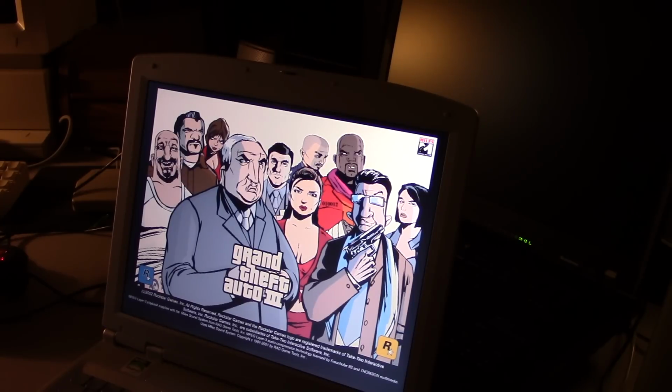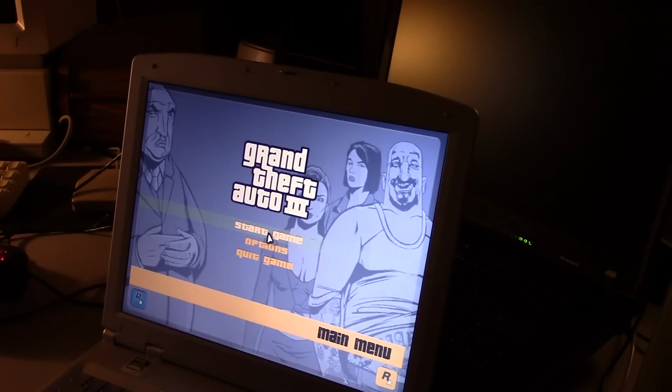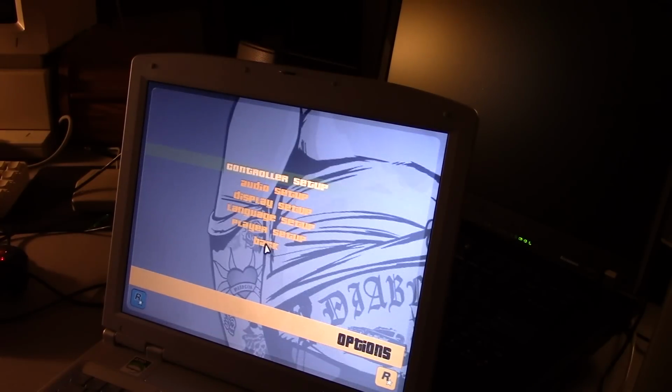Grand Theft Auto 3. I love this game. I used to play this game a lot when I was younger. Usually after school I'd come home and fire this up on my Celeron 1.7. But I had a Rage 128 graphics card, which really helped. This game worked much better with that graphics card than with the one I had, which I think was only a 16 meg card. So we're going to be playing it with the keyboard.